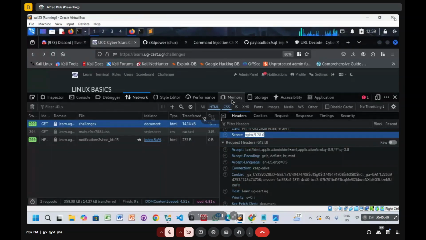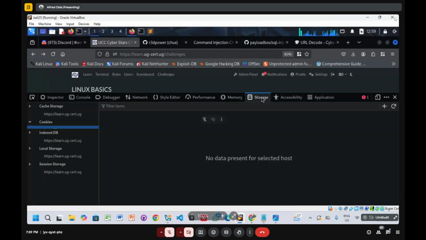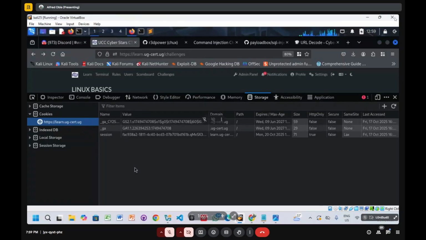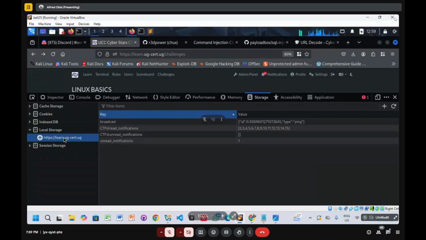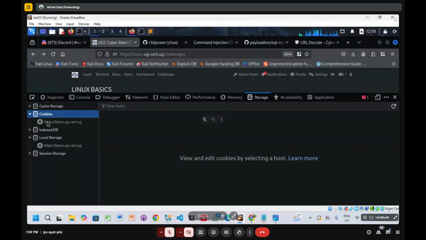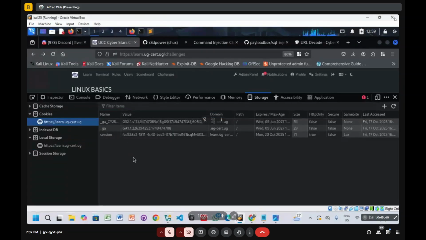Okay, another thing that is going to be juicy is under storage. Under storage, this is where you're going to find the cookies stored, and sometimes some of them are stored in the local storage. It depends on how the developer has implemented it. But every time you come to storage, you would want to look at the cookies and see which cookies the application is setting.